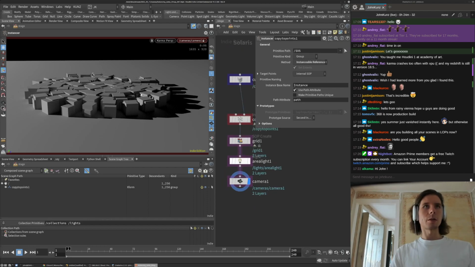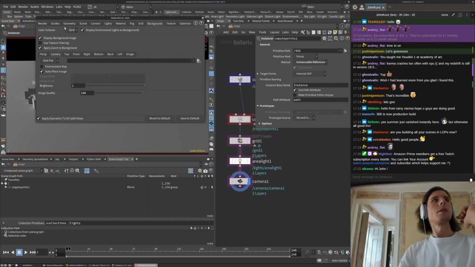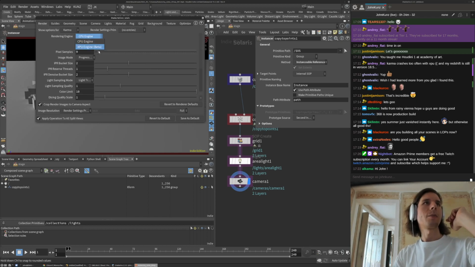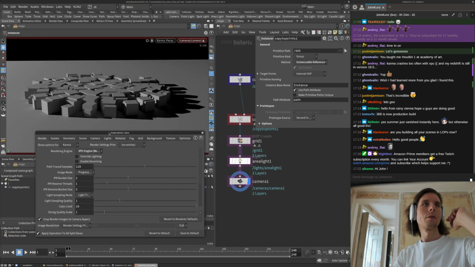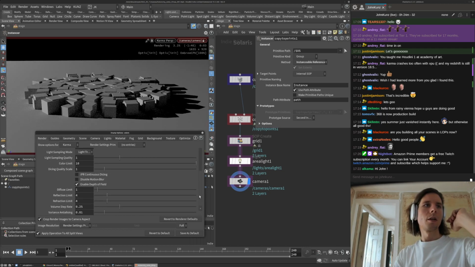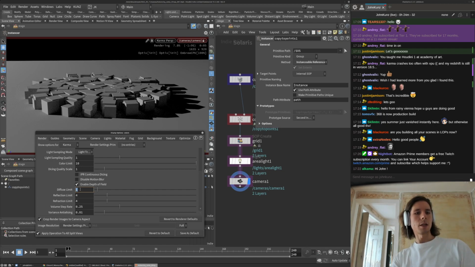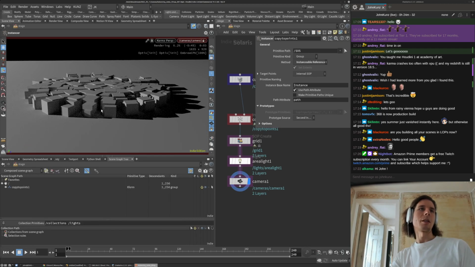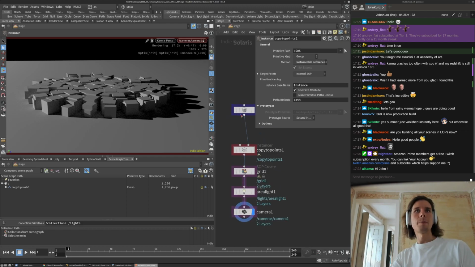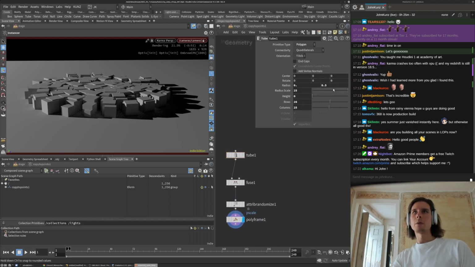Maybe let's go into the XPU, see if that's giving us a similar result. And then we can increase even this diffuse limit. That always makes things look pretty nice with the instancing and all the kind of surfaces that are close to each other and stuff like that. So it's pretty powerful.